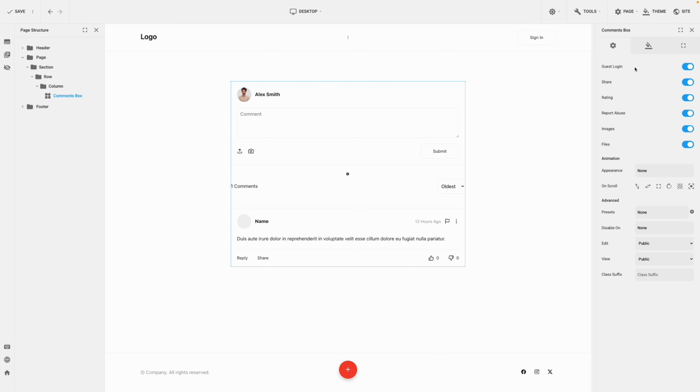In the General tab, you can configure the main features of the comments box. Guest Login allows guest users to leave a comment by entering their name and email instead of requiring a full account. Share enables social sharing options, allowing users to share comments across different social platforms. Rating allows users to like or dislike posts to express their opinion on the content.